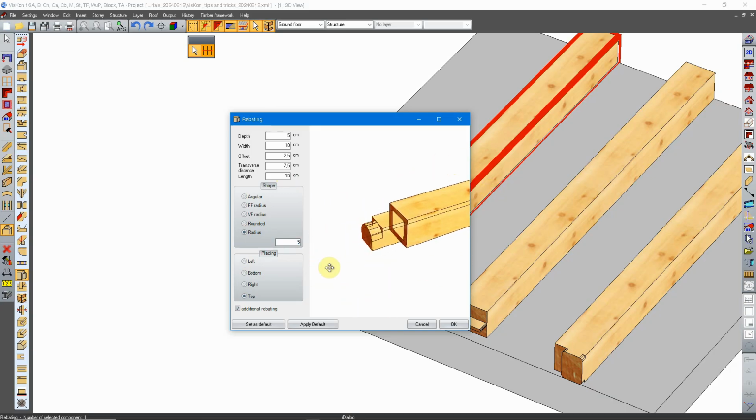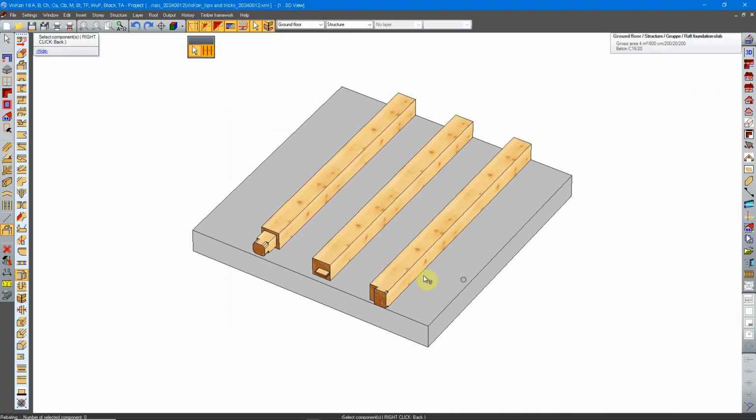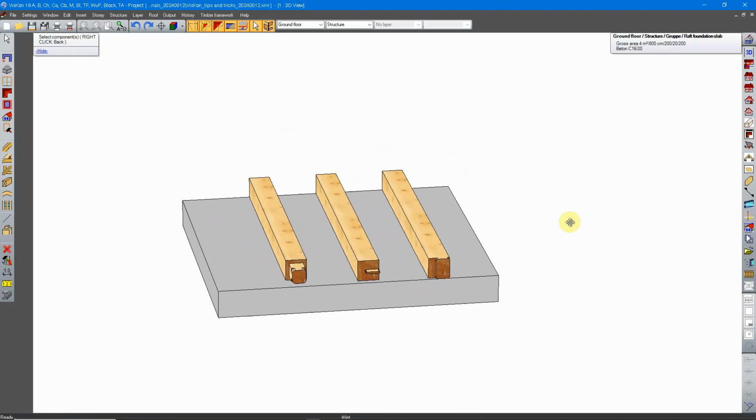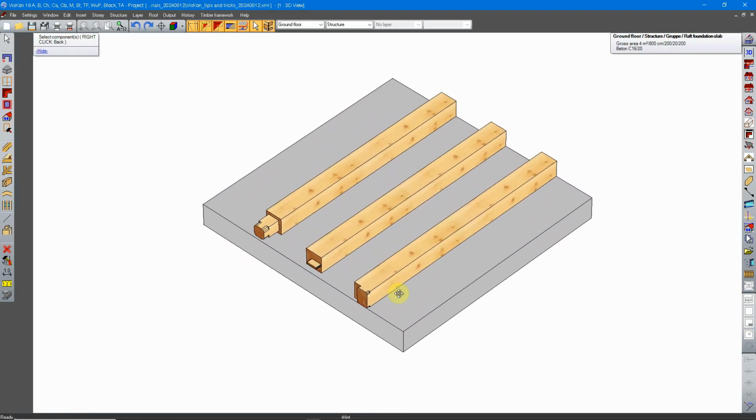Can make something like this, or this, or as you like, something like this. So it's basically almost limitless what kind of shapes you want to and you could make in here. And that's how you can make a free tenon on your beam heads.